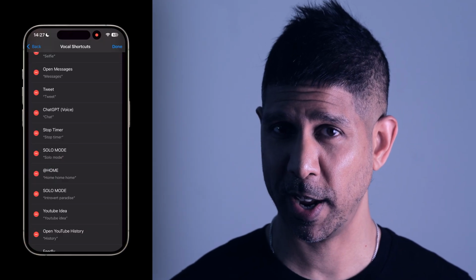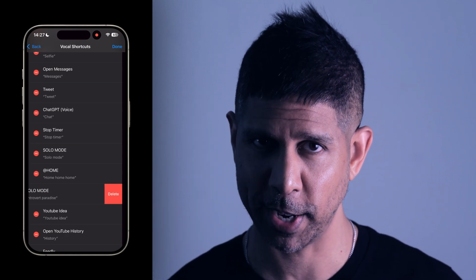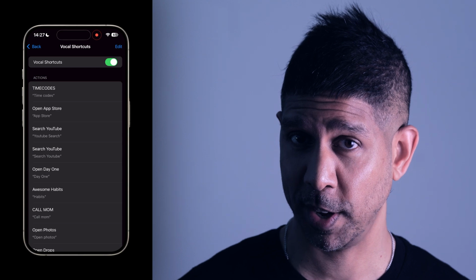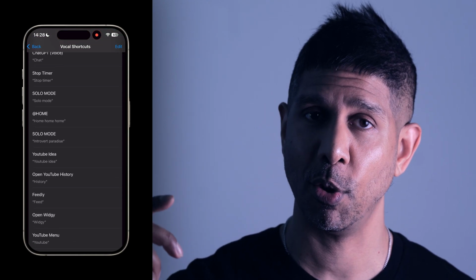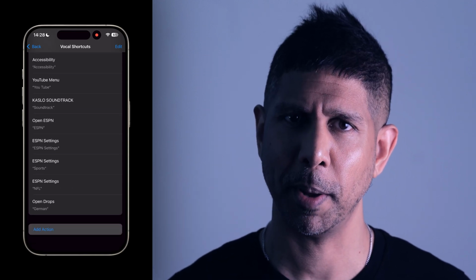Secondly, you can't actually edit a vocal shortcut after you've made it. You'd have to delete and recreate from scratch. Thirdly, if you've created a super long list of vocal shortcuts, as I've done, in order to create a new one, you have to scroll all the way down to the bottom of the list. Come on, Apple. There should be a plus button up top to create a new vocal shortcut.